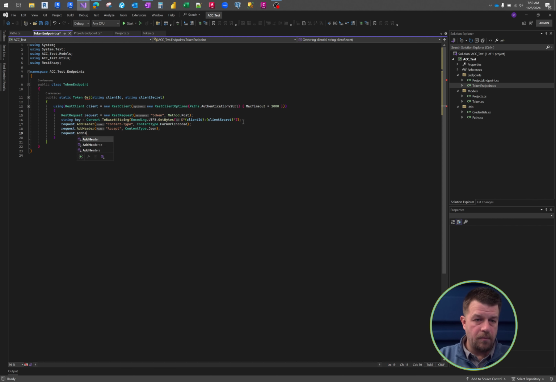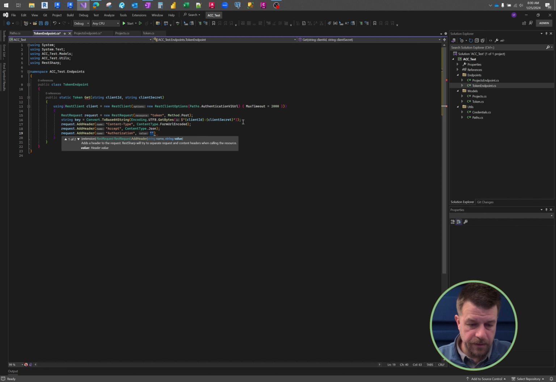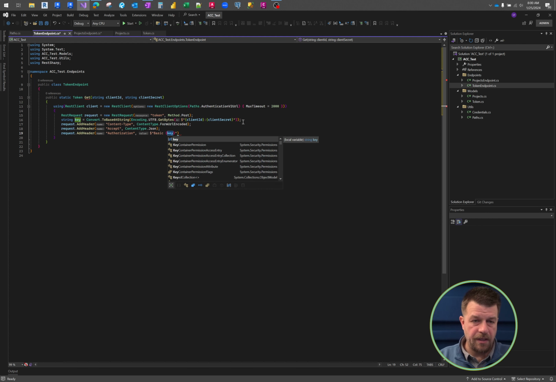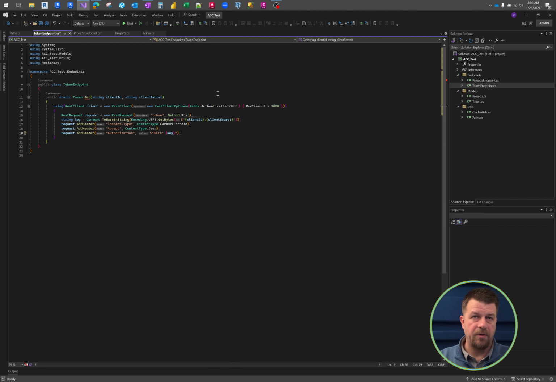We need one more header here, which is going to be passing the key through. And make sure you're doing this where you need Basic with one space, and then you have the key. Make sure that Basic is capitalized. Those two things are very important when you're passing that through the authorization.